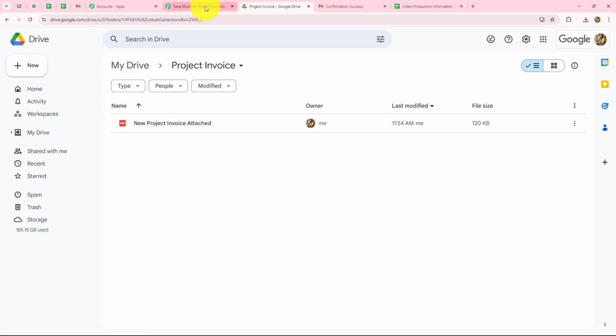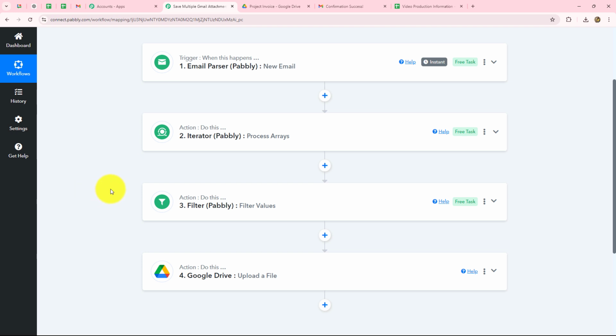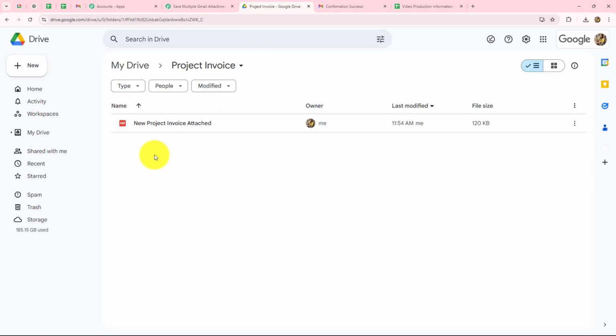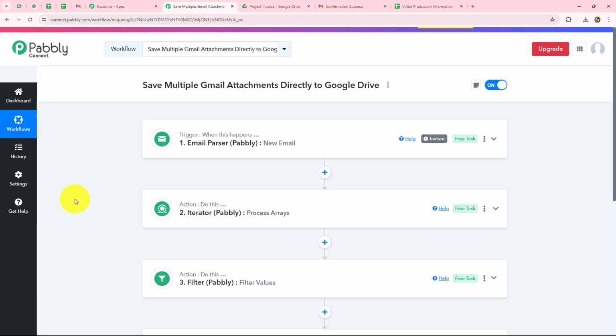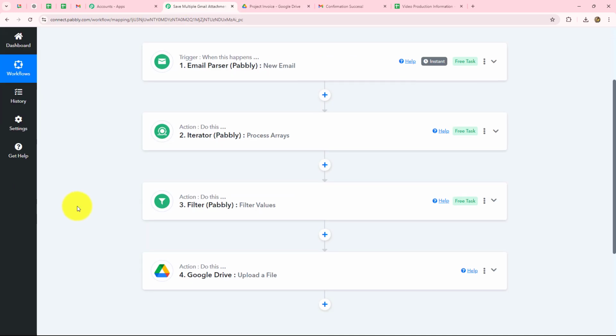But when the workflow is going to run in real time and whenever we are going to receive a new email, then automatically all the attachments one by one will be uploaded in our Google Drive, as many attachments as we have received. Okay, so you do not have to worry after that. Once you set up this connection, your work will be done. You do not have to do anything after that. Automatically your email attachments will be uploaded in your Google Drive.